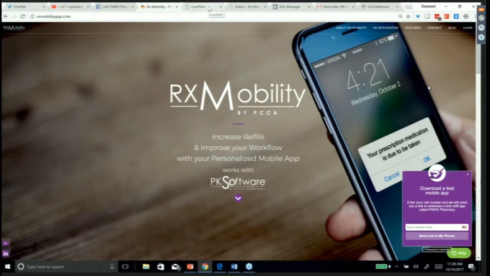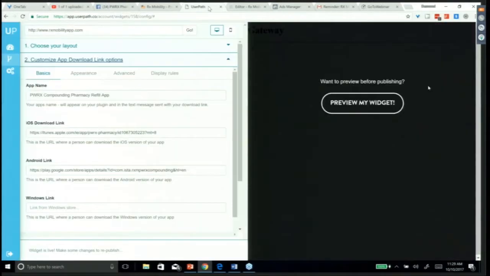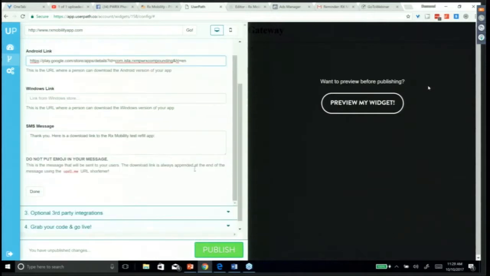Some code needs to be copy and pasted into your website. Your developer would do that, and here's how the setup looks. I call the app name PWRX Compounding Pharmacy Refill App. Here's my link, so the iOS download link. So that's for Apple, and the Android link. And these links are really important, because everything that you do in terms of promoting the app online on digital channels will actually use these particular links. Even if they're hidden from you and they're hidden behind an image or behind a button, these links are really important. Here's the SMS message.